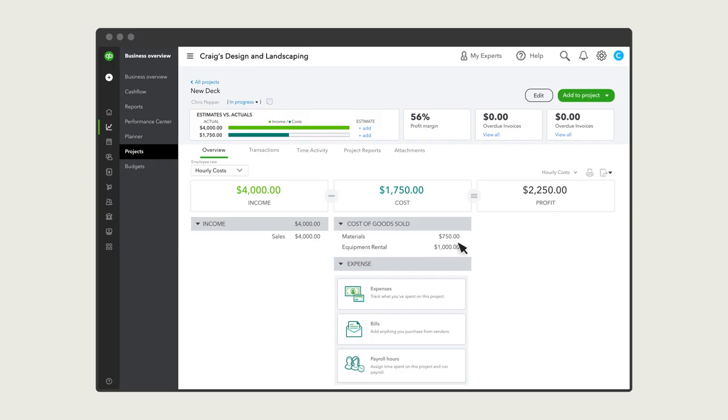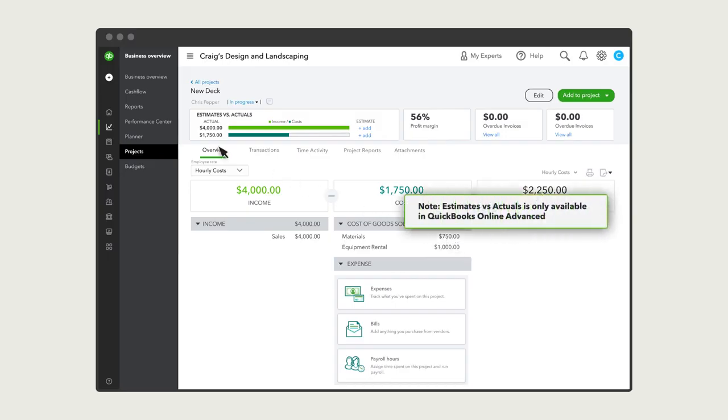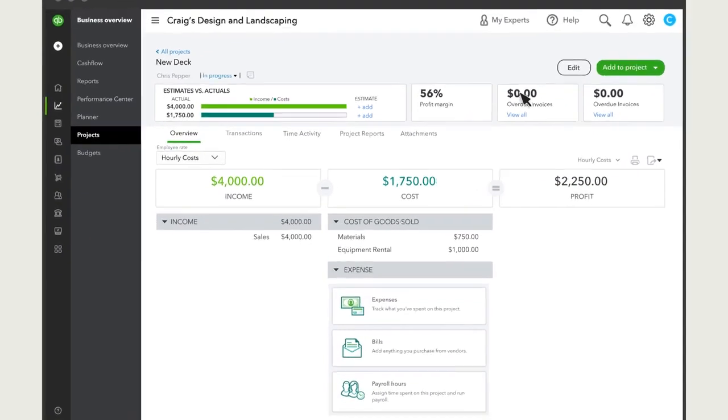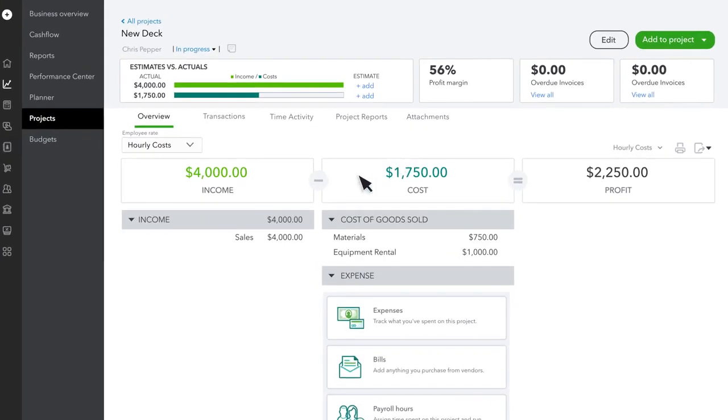If you use QuickBooks Online Advanced, you can also set up project estimates and track estimate versus actuals on the project dashboard and reports. Check out this video to learn more about project estimates. You can also track hourly costs for your employees and contractors who work on the project.